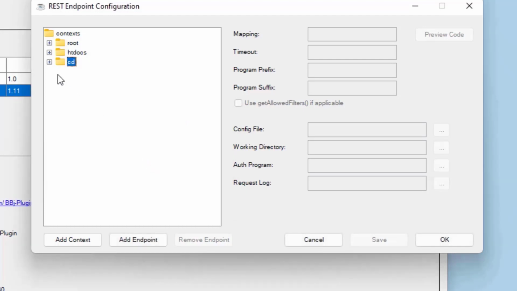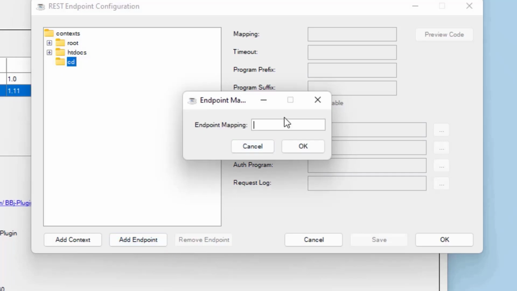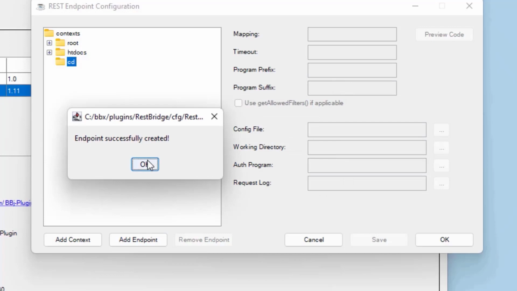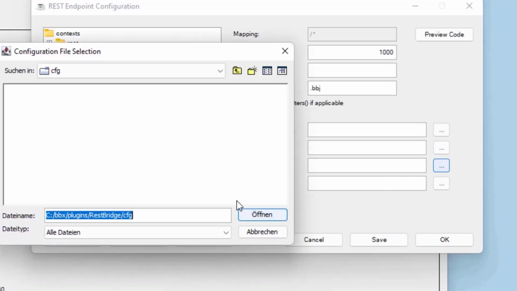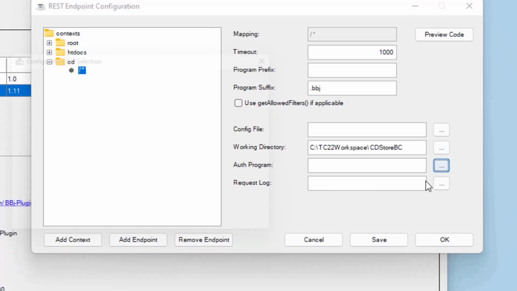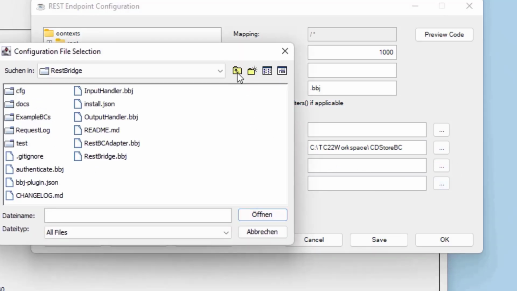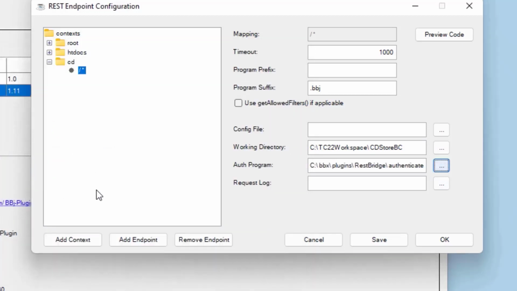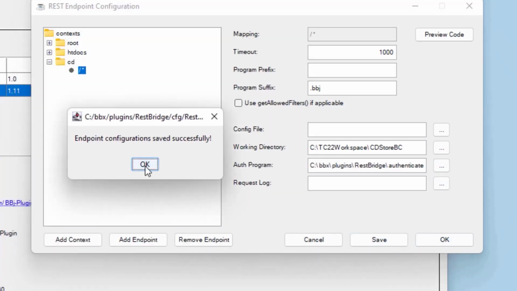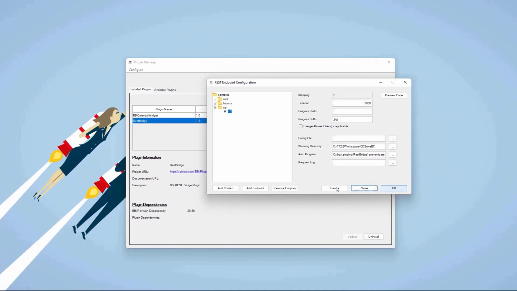As a next step, I create a so-called endpoint in the context. An endpoint is a URL schema under which the RestBridge will receive HTTP requests. I set the working directory to the directory where our sample BC class is saved and select the authentication program that comes with the RestBridge plugin that implements basic authentication against BBJ authentication. You can override this authentication program to fit your own needs.